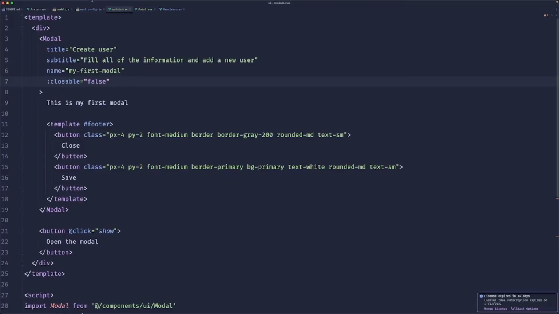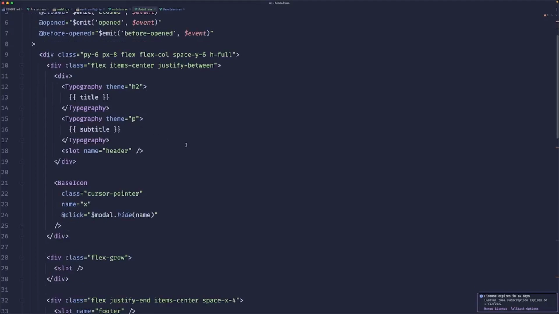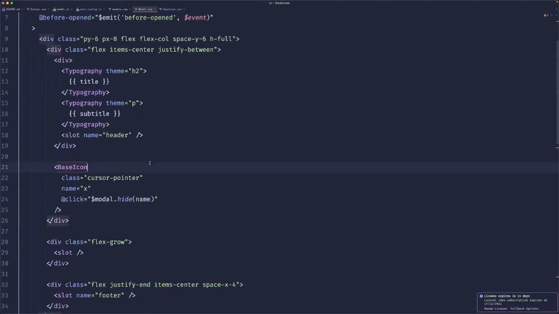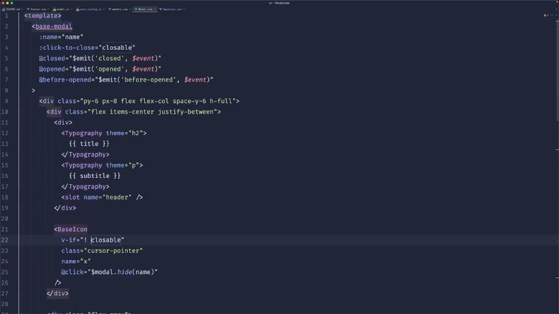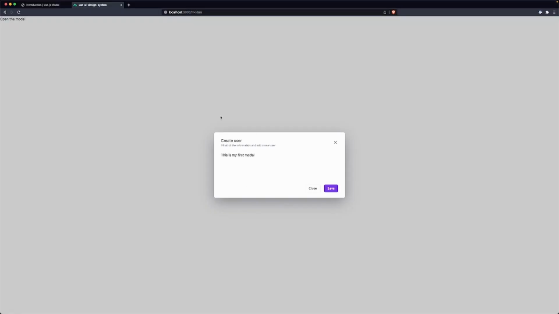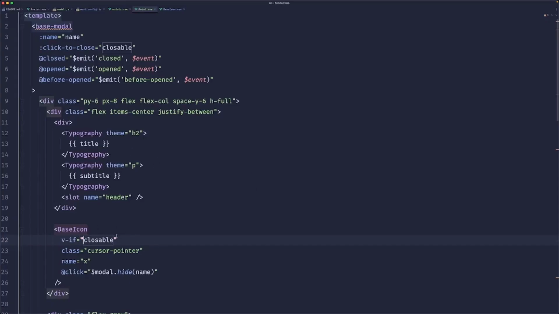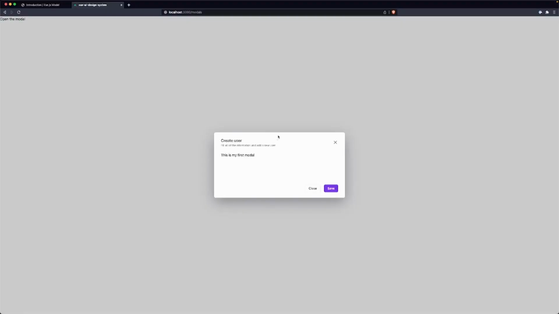We could also make it so, and to be honest, these could be totally separate props. I think it depends on your use case. But we could hide this button here if closable is false. Sorry, if the closable is obviously true, then we won't show this button here. So yeah, this seems to be working.